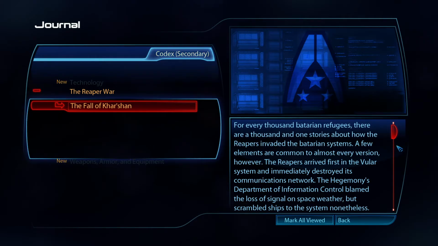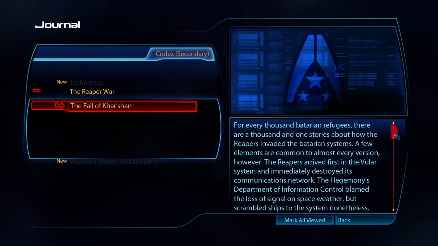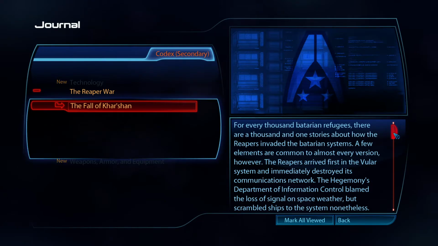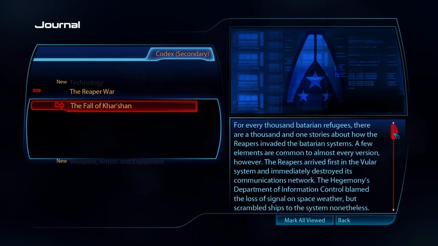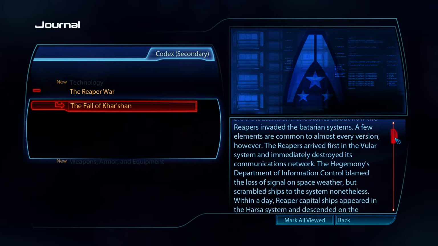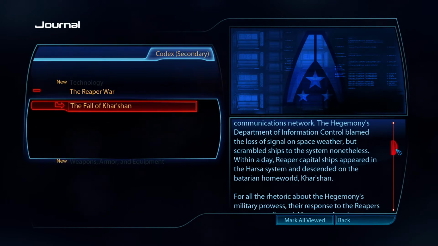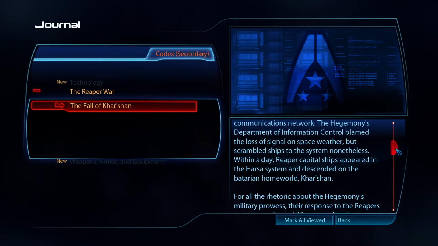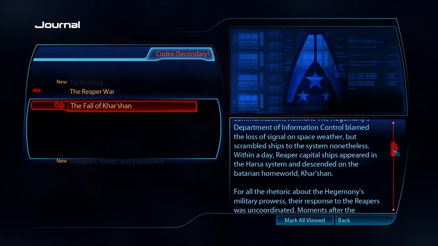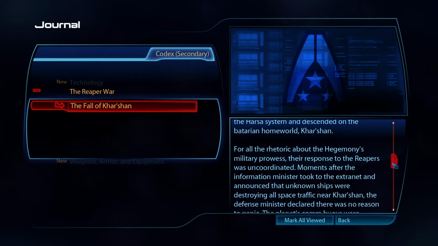For every 1,000 Batarian refugees, there are 1,001 stories about how the Reapers invaded the Batarian systems. A few elements are common to almost every version, however. The Reapers arrived first in the Vular system and immediately destroyed its communications network. The Hegemony's Department of Information Control blamed the loss of signal on space weather, but scrambled ships to the system nonetheless. Within a day, Reaper capital ships appeared in the Harsa system and descended on the Batarian homeworld Karshan.